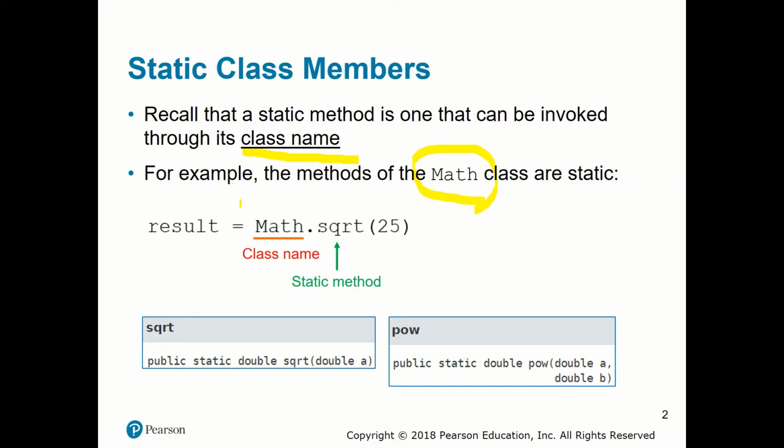I think it's chapter 2 or 3. You used Math class methods like this: class name Math dot method name, because sqrt is declared as static. In the API, you can see that sqrt is declared as static. And pow is another Math method, which is also declared as static.